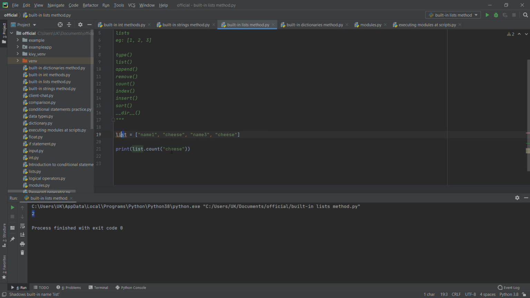We can do the same for name 1. We should get 1 because it's only 1 inside the list variable. So you can see the 1 here. Okay, so simple. We can count specific values inside the list variable by just using the count method.